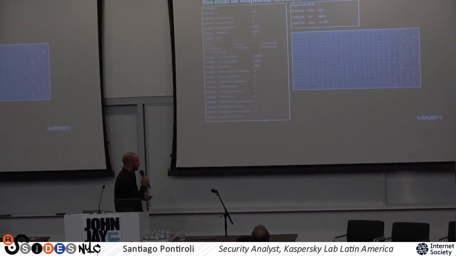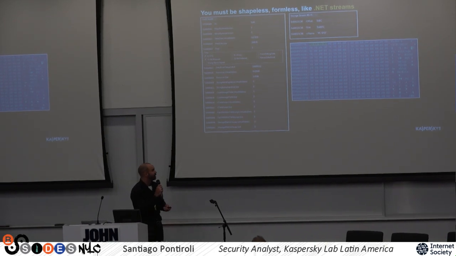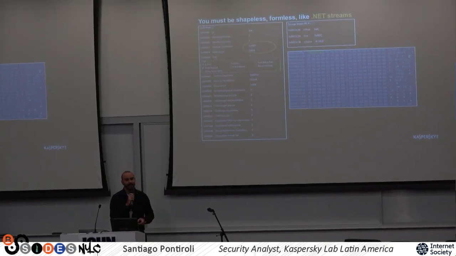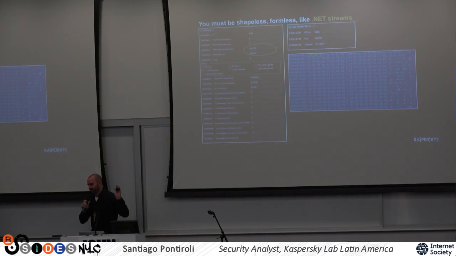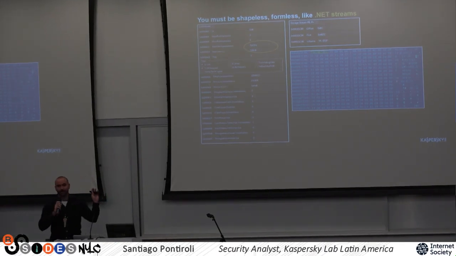So in dnSpy, we can see that information too. We can see the beginning of the metadata header. In this case, dnSpy is using a relative address, so that's not the real address you're trying to use.